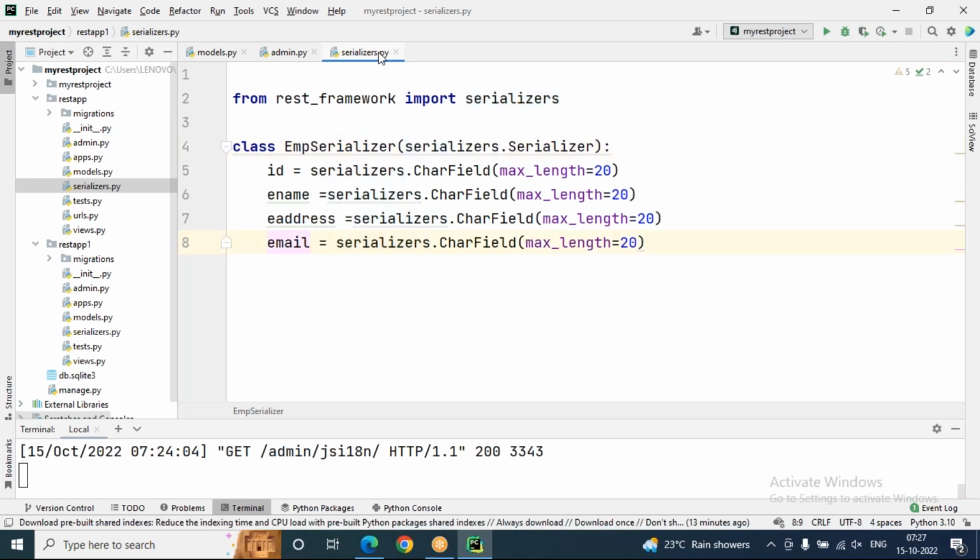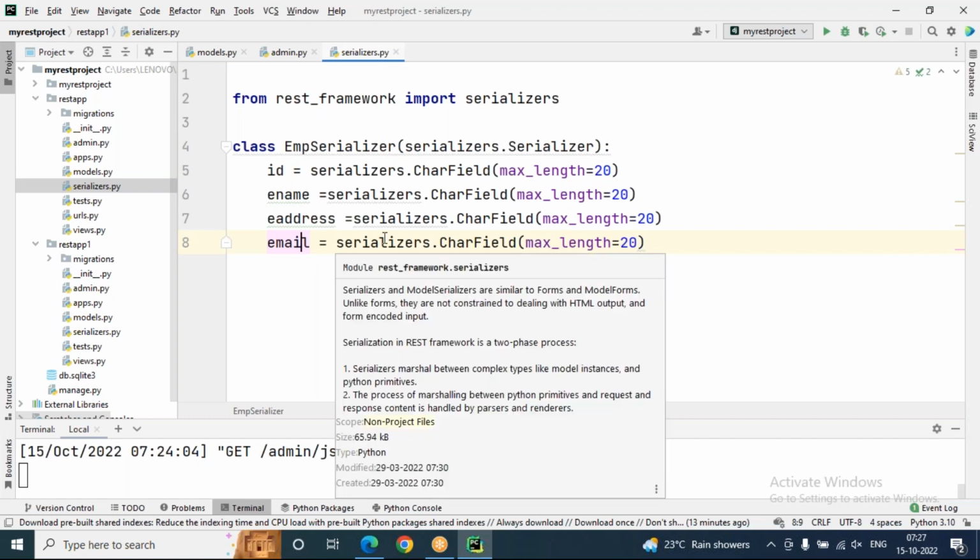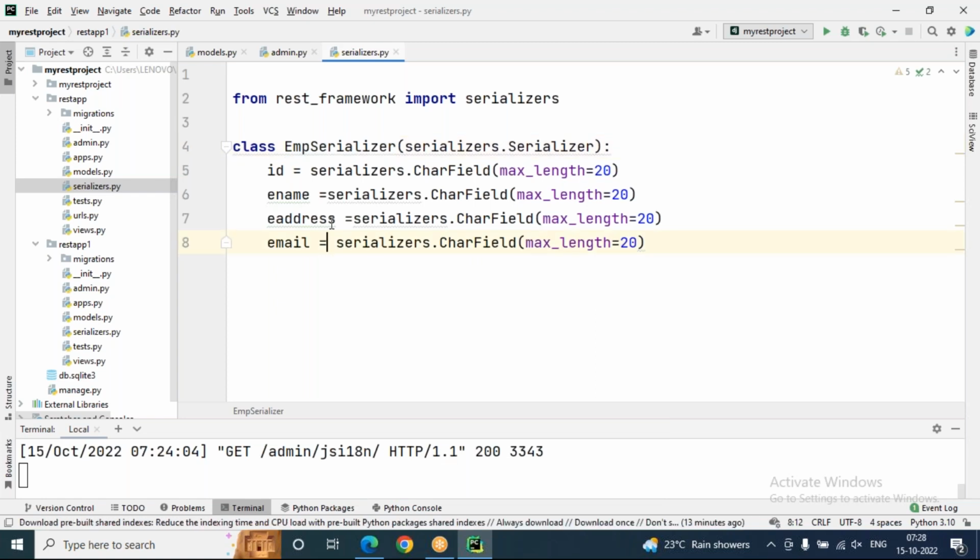This is serializers.py, sir. Because the serializer class is responsible for taking model instances into the serializer class. Serializer class will be converted into JSON type only. That is the advantage. So now we have to create a view section.